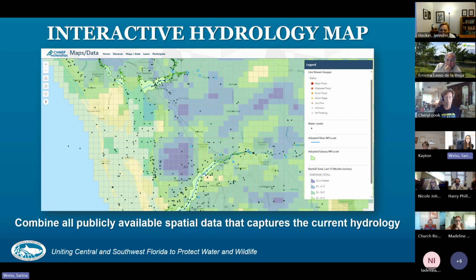And then the interactive hydrology map combines all publicly available spatial data that captures the current hydrology. So in the map on the slide, the colored grids represent annual rainfall totals. And so the darker colors are representing more rainfall. The small little circles represent water level stations, and users can click on the live stream gauges to get the current water level and rate of flow. And the map also includes layers for minimum flows and levels and more.